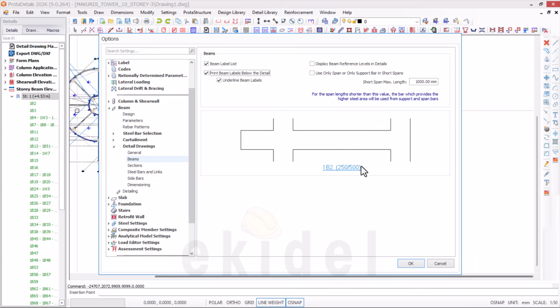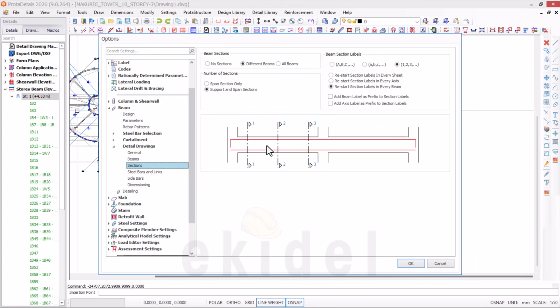Okay, check this, then come to section here, then make sure you choose this span 1 and span only section. Then make sure you choose this 1 to 3, and then restart on every sheet or every bin. Yeah, every sheet is okay.